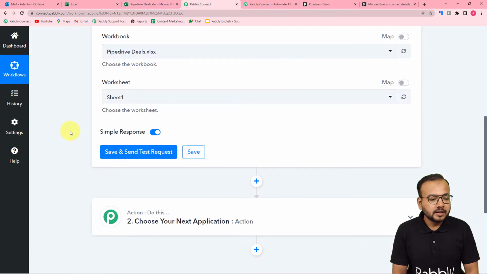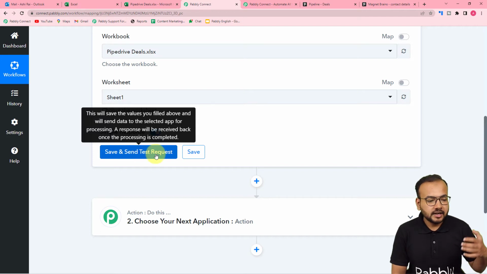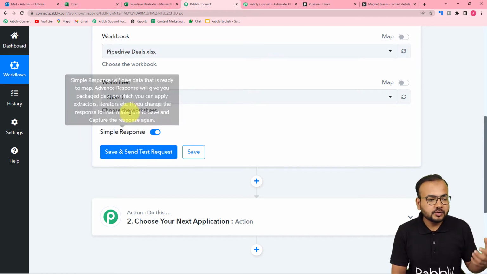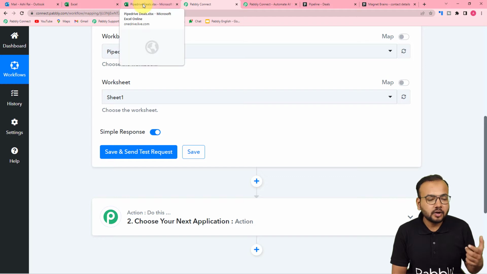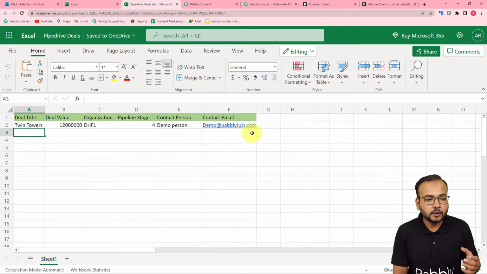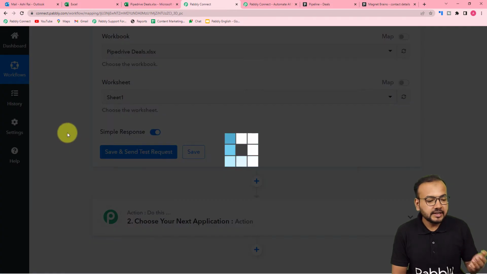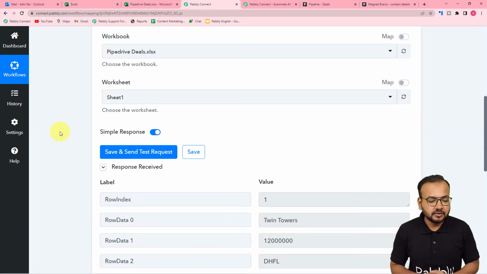Okay. Now guys, when you click on save and send test request, this workflow is going to fetch the test data from your workbook. So you can see I have added this data inside my workbook: the deal title, the deal value, organization's name, pipeline stage, contact person's name, and the contact person's email. Okay. So when I'm going to click on save and send test request, you can see the data will be fetched here from the workbook.